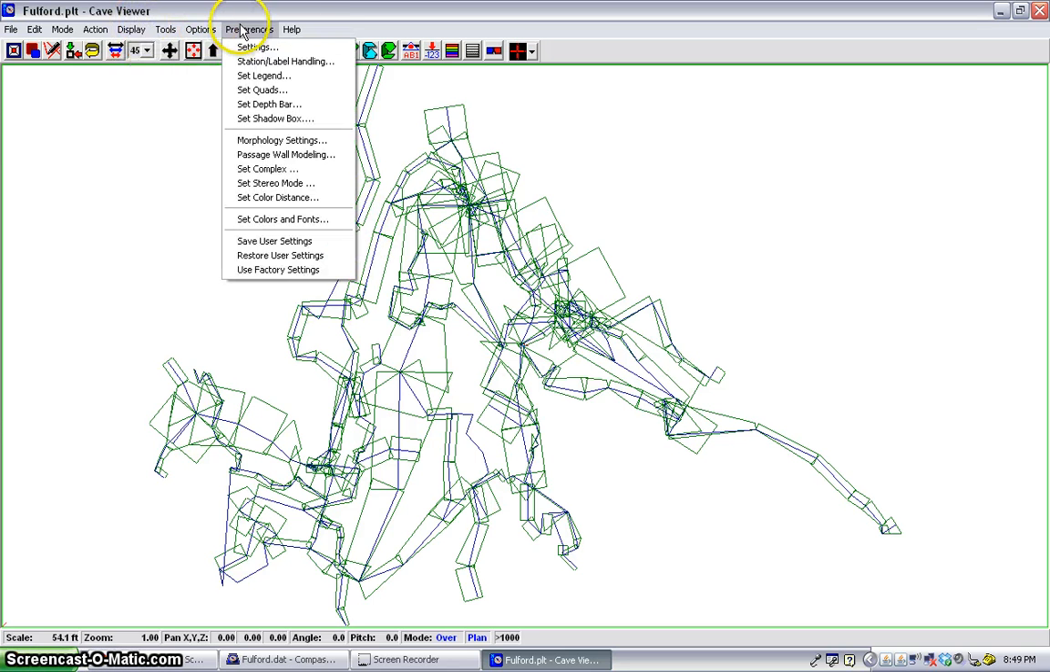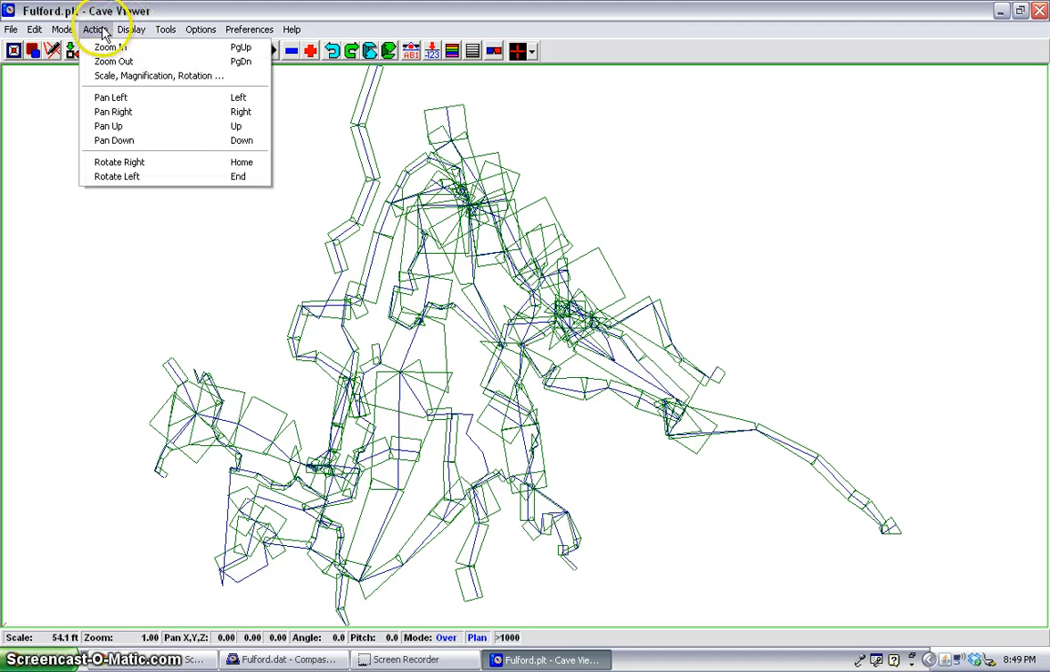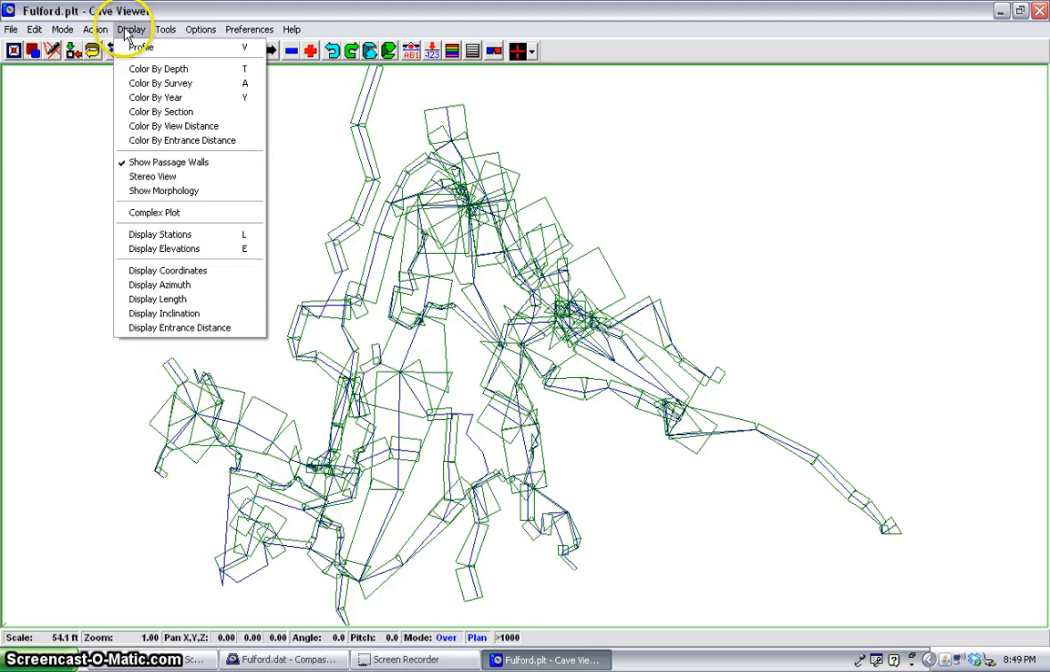And if I go into preferences, I can set how walls are displayed. Right there, passage wall modeling. So if I want to affect how they're displayed, I go here. If I want to make them show up, then I go here. Another thing to look at too, let's turn off those walls. So display.